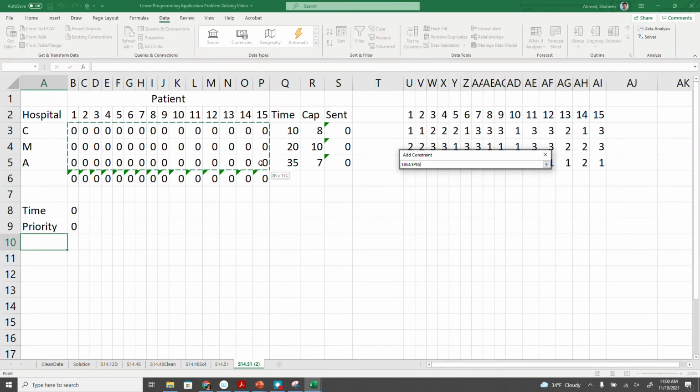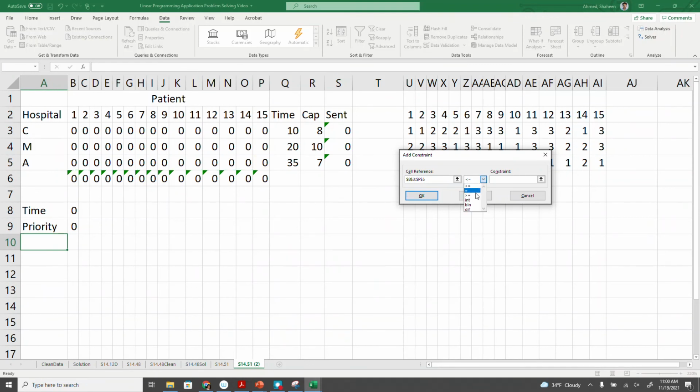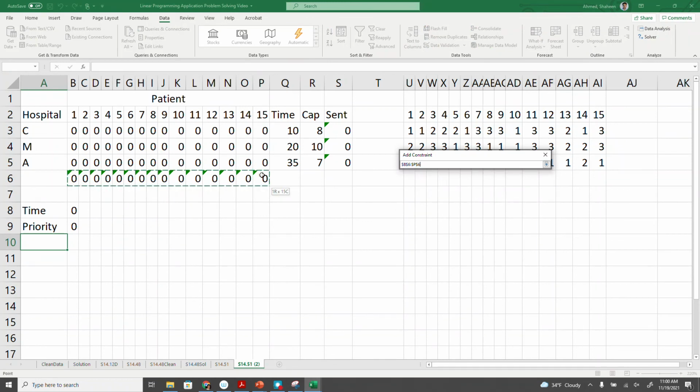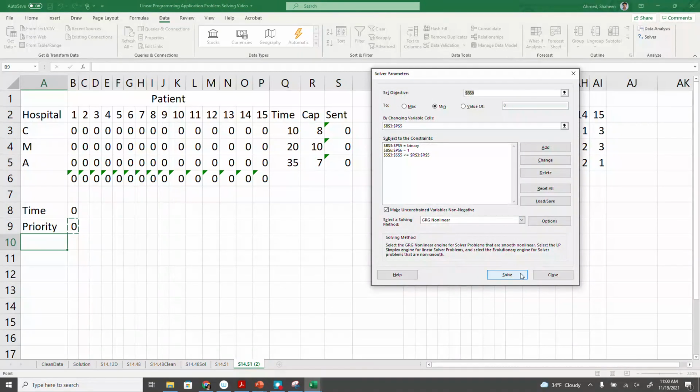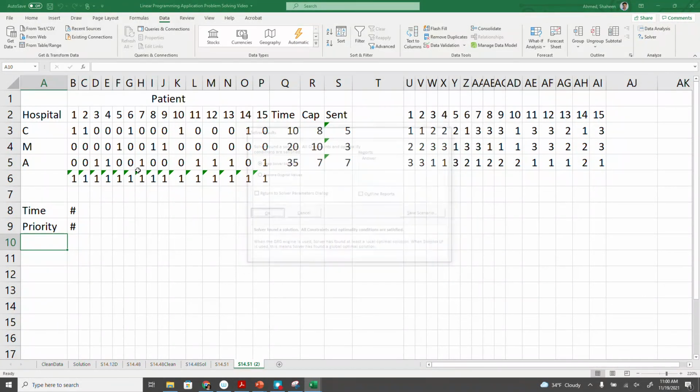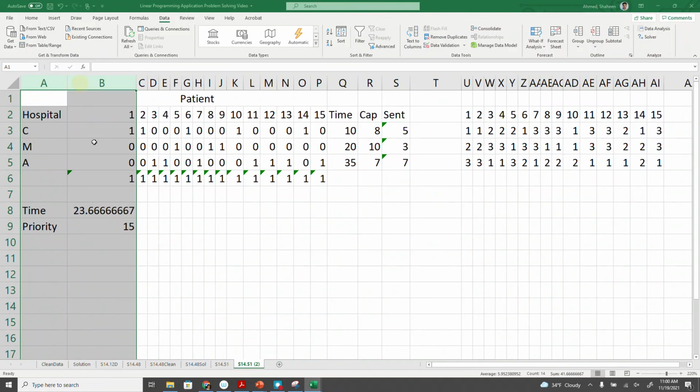This must be a binary choice. You can't send half a patient to a place. So those should be binary numbers, and then this should be exactly equal to 1. We want to send all patients to these different hospitals, and then we cannot send more than the capacity. So this is the hospital capacity. I think we're done, and this should give us a solution. Simplex algorithm. Hit OK. So that's the solution to this problem.